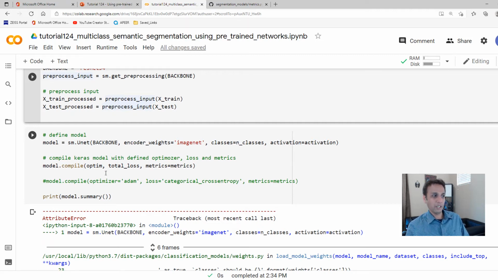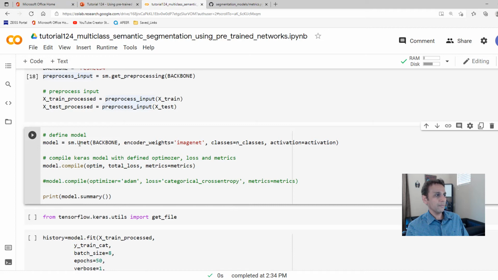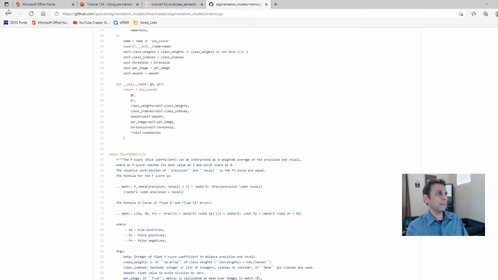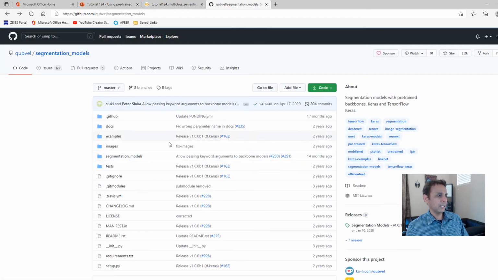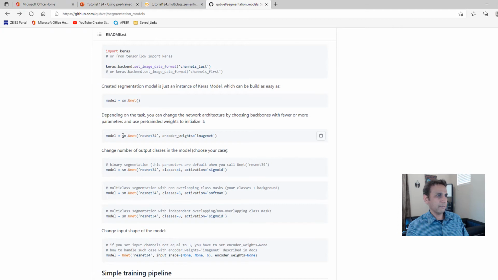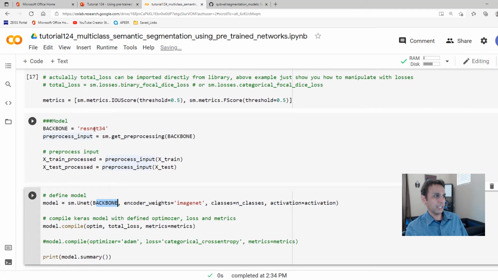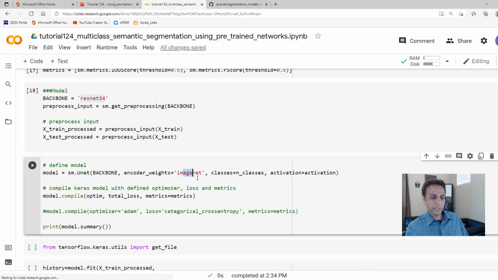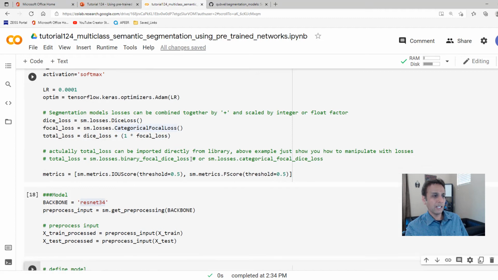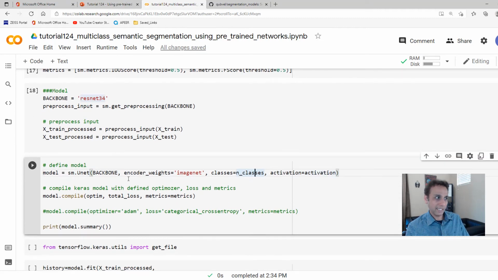Here is where we are defining the model. How do we define the model? From segmentation models, get UNet. Again, go ahead and look at the documentation for segmentation models library. I'm just using this example, sm.Unet resnet34, and use encoder weights as ImageNet. So my model is from segmentation models, get UNet with a backbone of resnet34, encoder weights equal to ImageNet, classes equal to number of classes, which is 4. We have already defined that up here. And activation is softmax. That's what that line does.